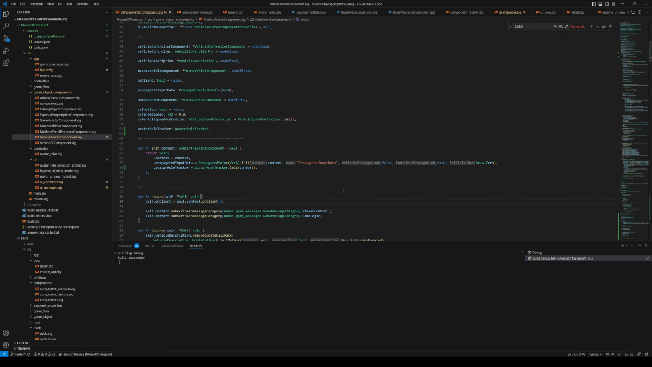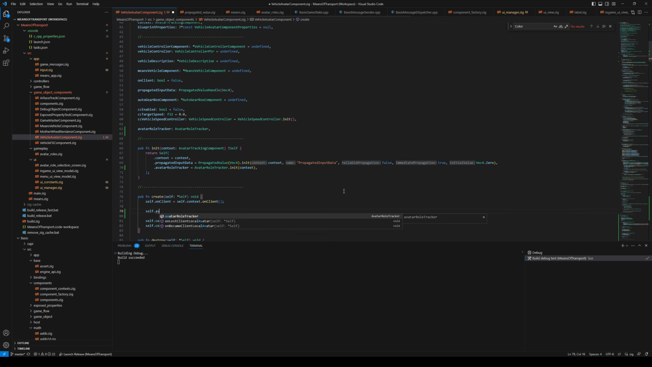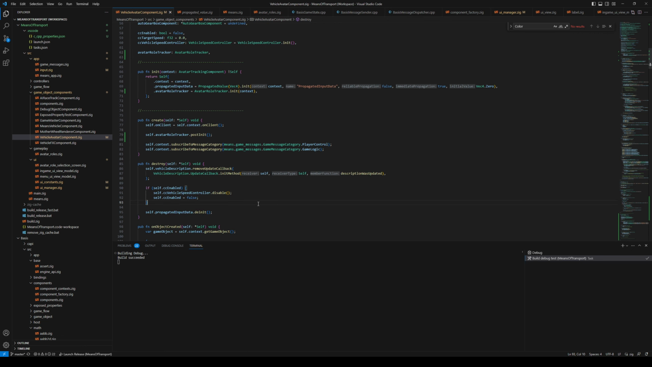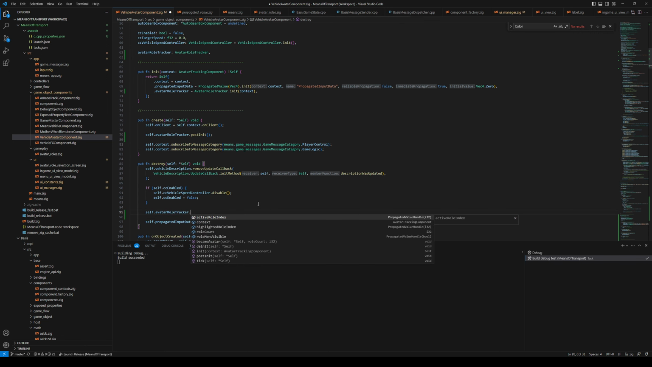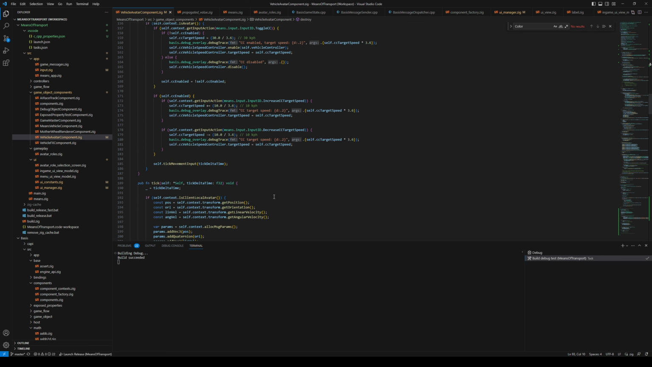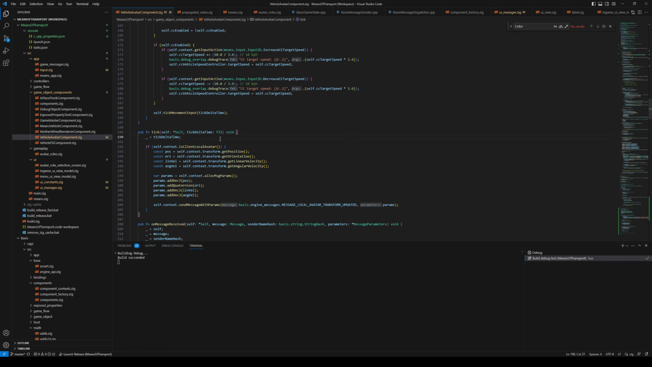And in create, we can call self avatar role tracker post init, like so. And then in destroy, we will do self avatar role tracker deinit. And so that's sort of the lifetime of it. And then we will most likely want to tick it. So let's tick it here.